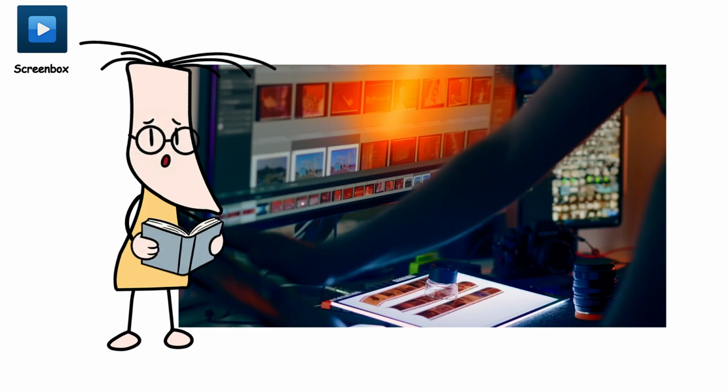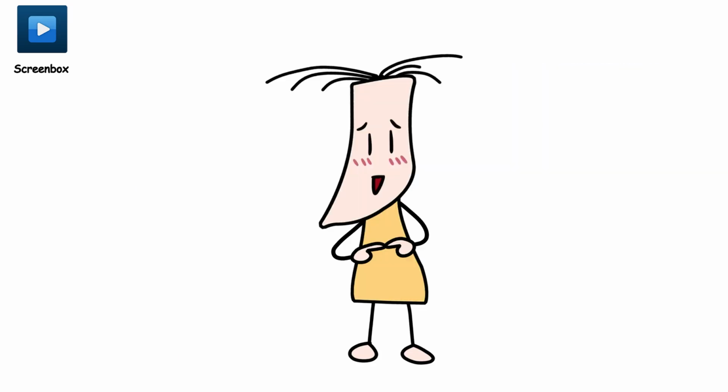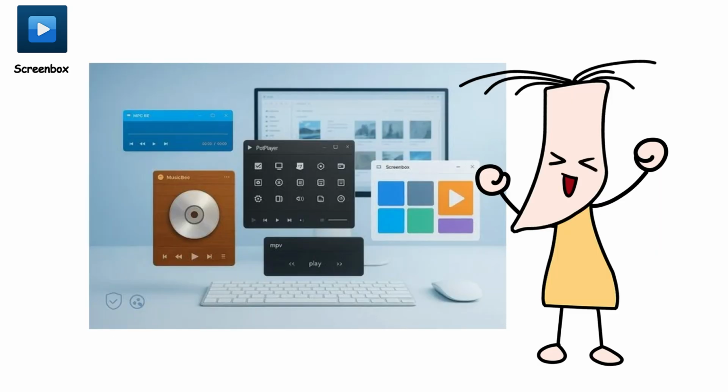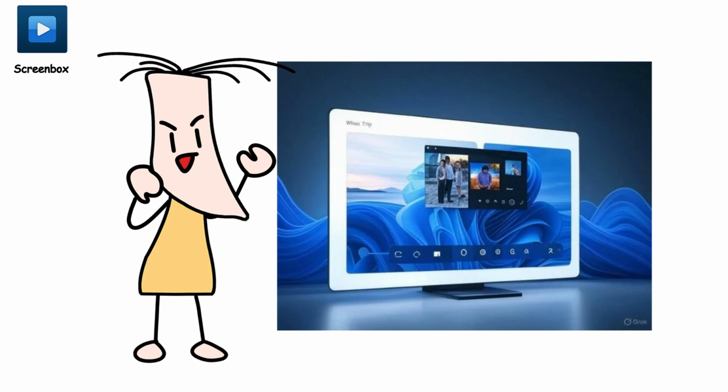Here is the trick. It uses the same powerful engine that VLC uses underneath, so the format support is enormous. But it wraps that engine in a modern Windows 11 interface. Blur, rounded corners, a proper library, and gesture support. It is free, open source, and on the Microsoft Store. It is VLC's power with a face you actually want to look at.